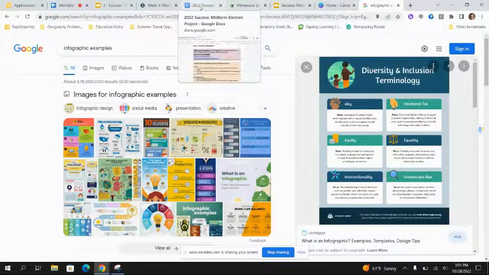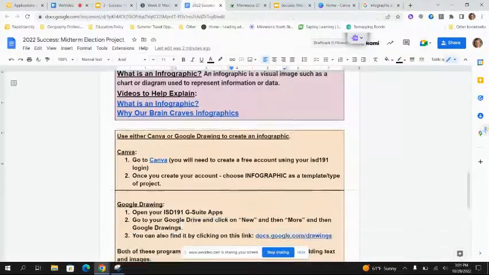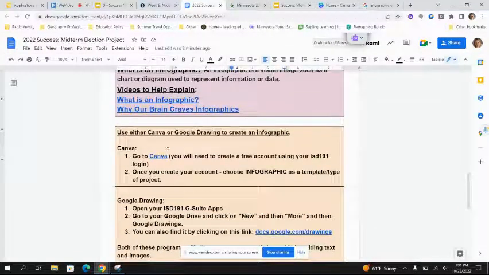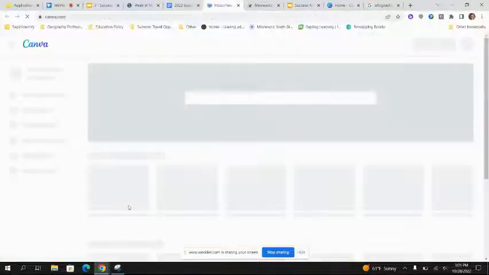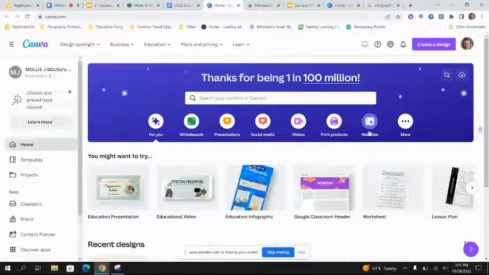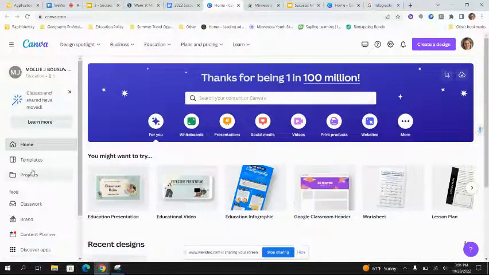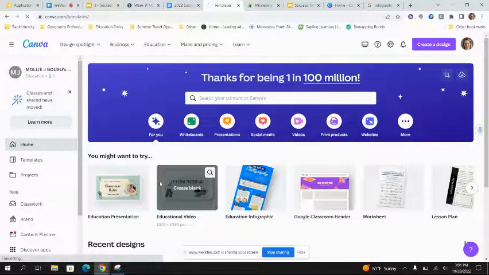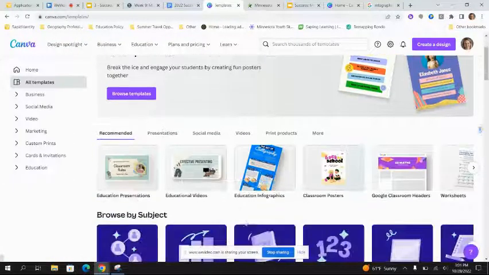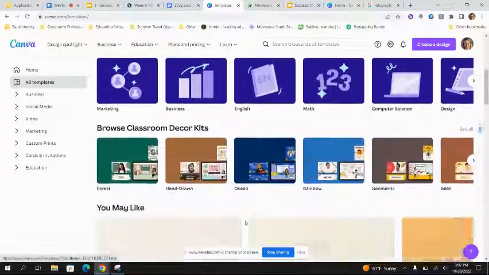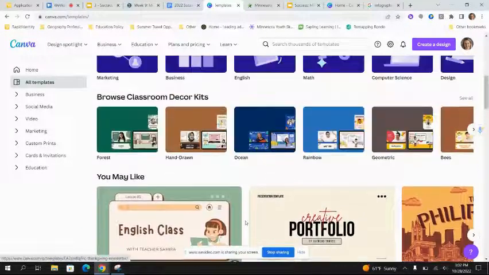Your options for how you're going to create your infographic: you can use a program called Canva. If you click here, this would bring you to Canva. You are going to need to create a free account. I'm already logged in, but you're going to log in using your Google account. And you are going to look for templates that are infographics. So let's see here, scrolling down.